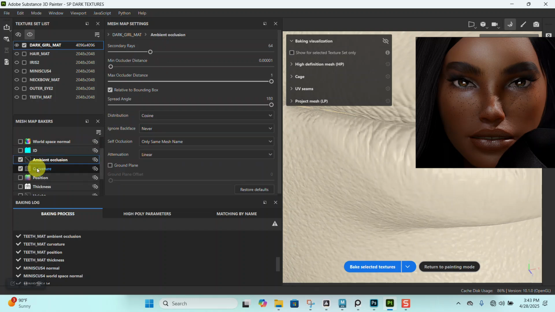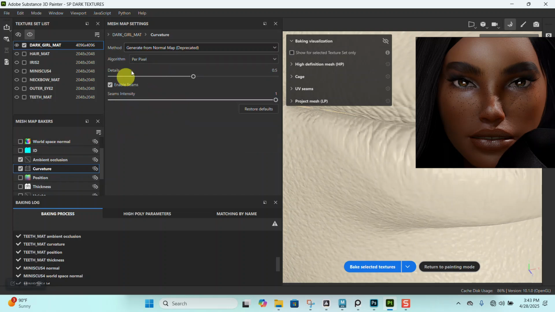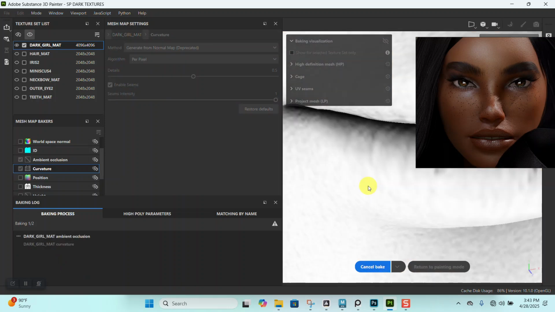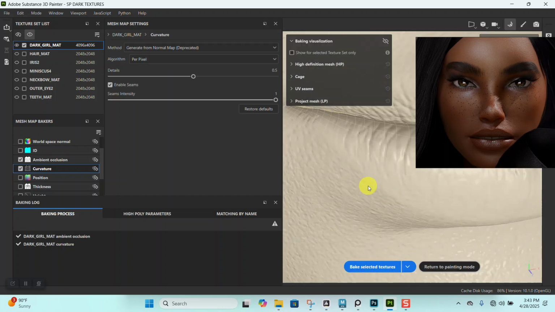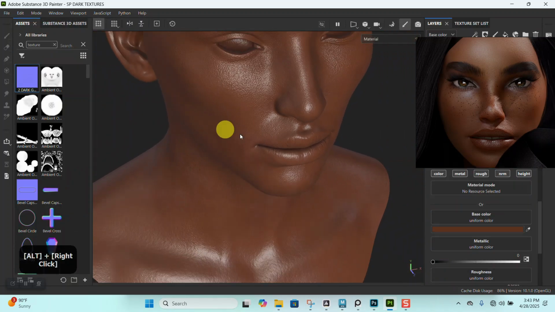Let's bake a curvature map also. I think we need a new curvature map for this, to be generated from the normal map. Right, so yes, this should be fine. Then we can run this again. Bake selected. It shouldn't take long because we're only baking for 2 in here. Yeah, that's done. So return back to painting mode. Yeah, this should be fine now.